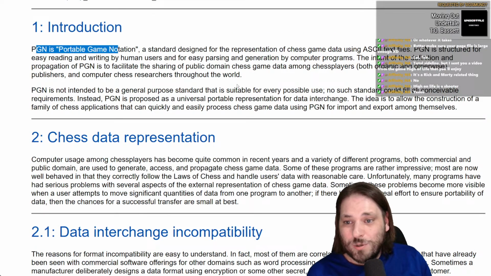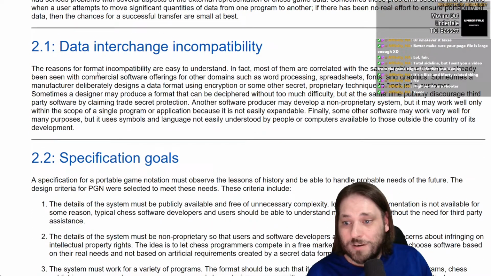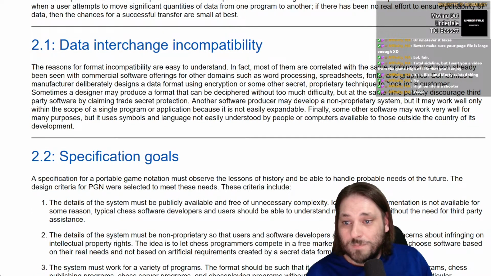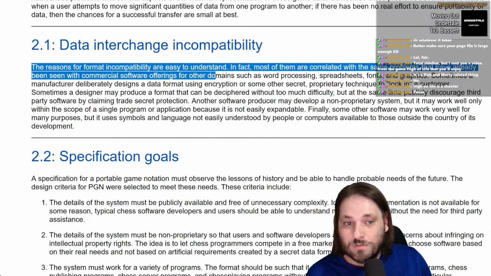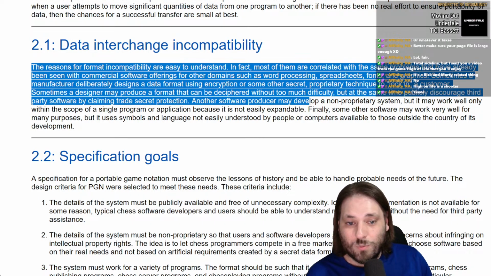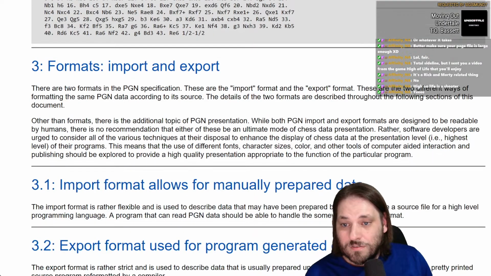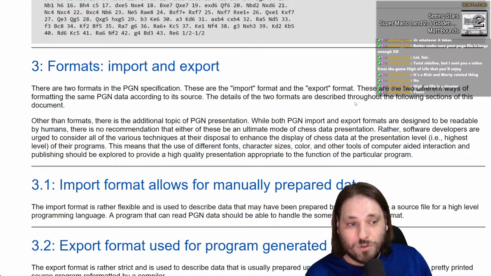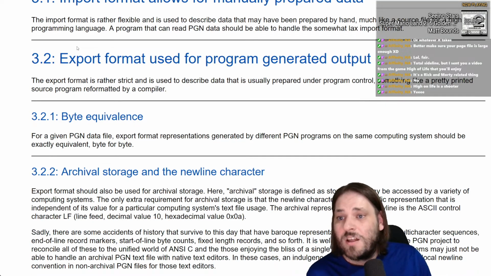So let's take a look at this. Portable game notation. We're not going to read every line of this. I don't really care about the description parts up here. This one sounds interesting, the reasons for the form. So this is basically why this has to exist, and now this is the standard. Import and export: these are two different ways of formatting the same PGN data according to its source. The details of these two formats are described throughout the following sections. Okay, we'll get there then.